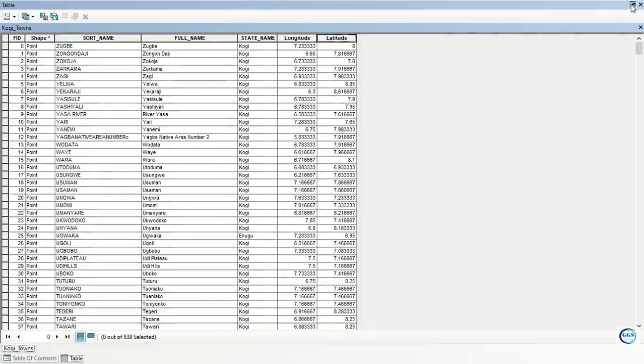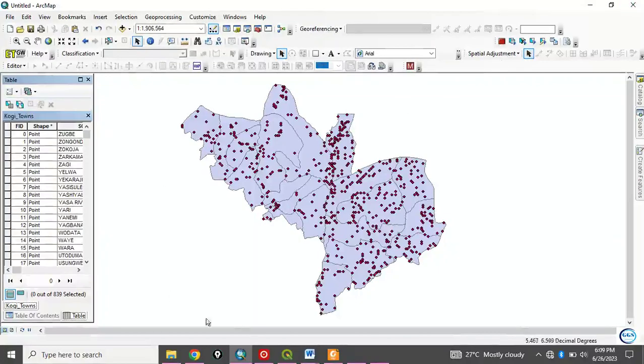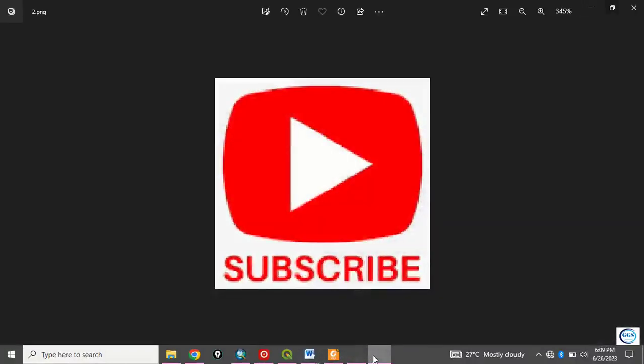You can now minimize this. So this is how to calculate the coordinates for each point or features in ArcGIS.